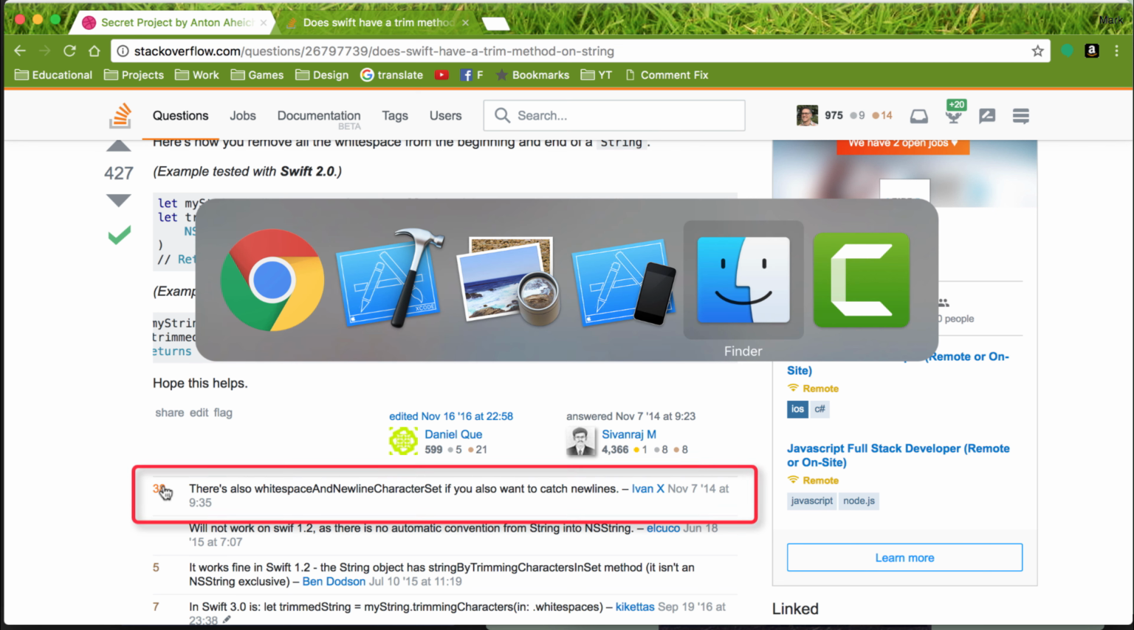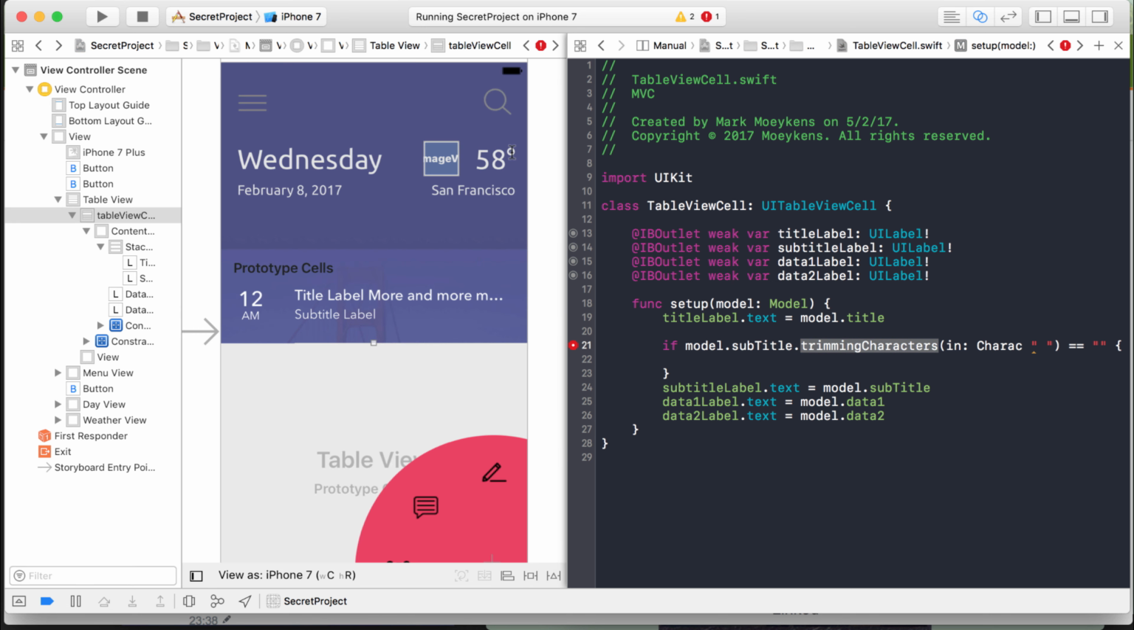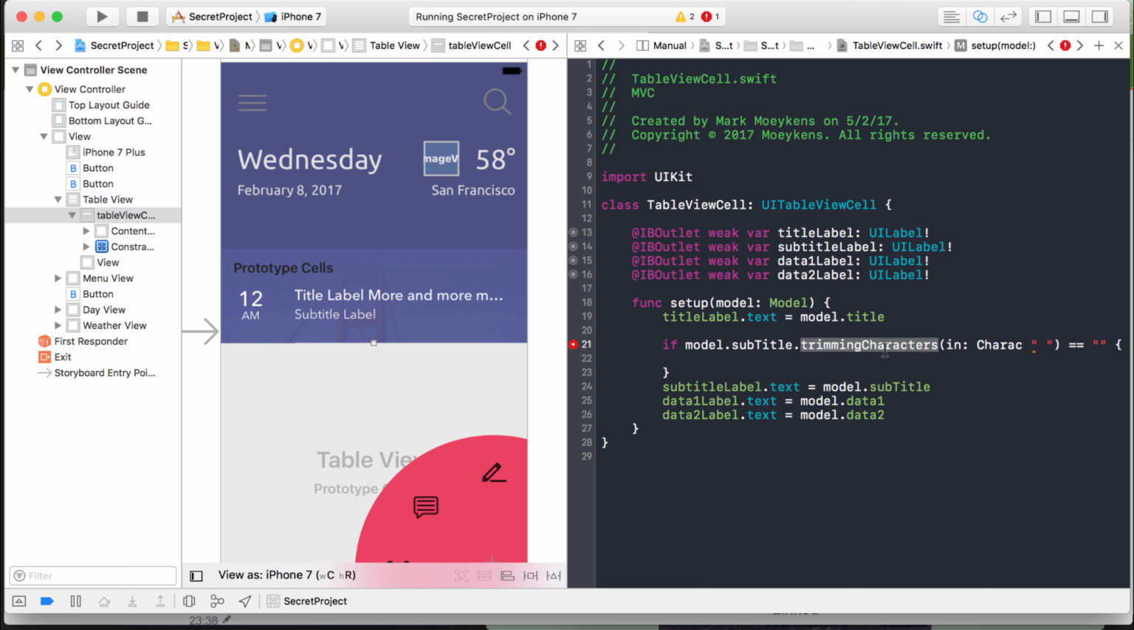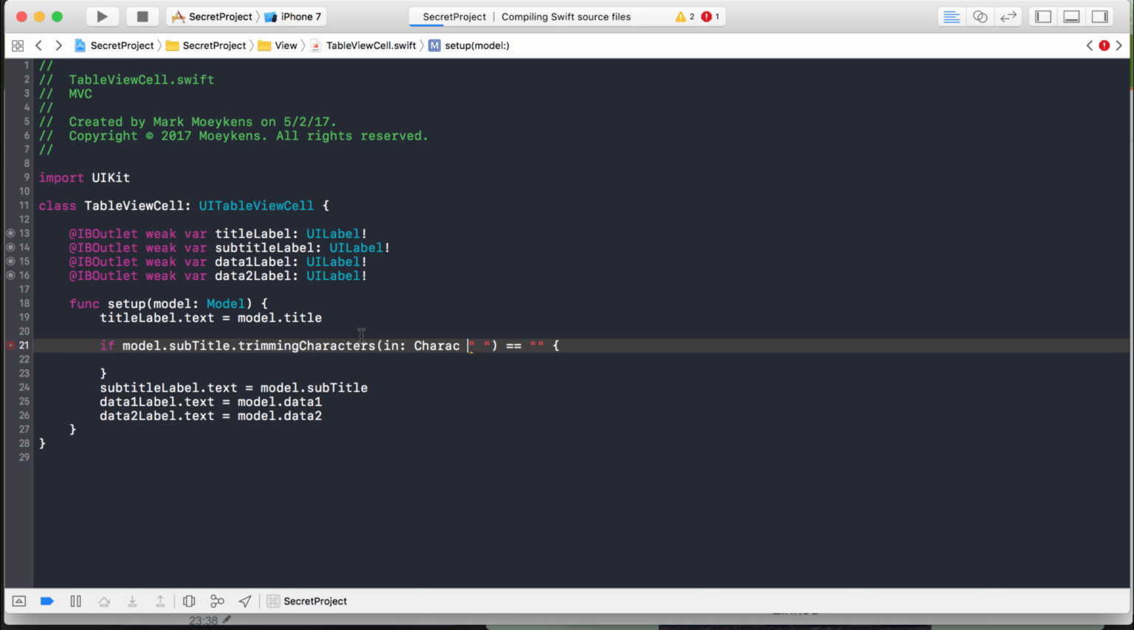There's another guy I noticed down here. There's also whitespace and newline character set. Okay, yeah, we don't need that. We just need the white space. Let's go back on this one. Actually, yeah, let's just get the code here. Go full code view. Character set, white spaces, and new lines. Yeah, that's fine.